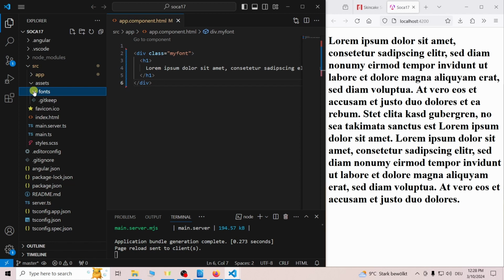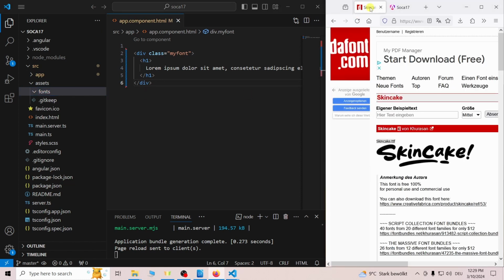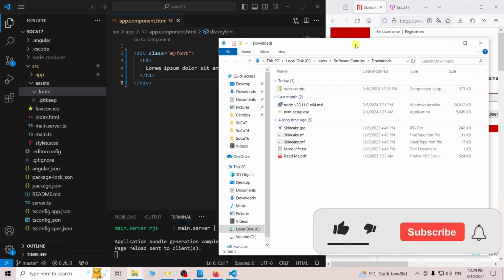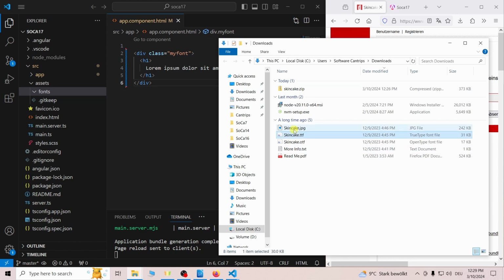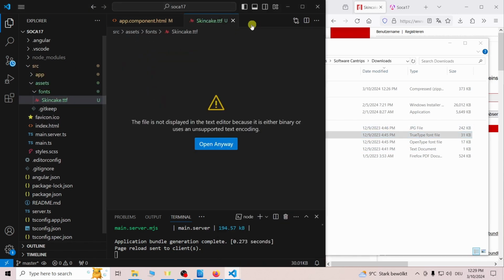Now we need the new font. For this demo, I will get the Skin Cake font. The link to this free font is in the description. Not all fonts under font.com are free to use. Unzip and copy the TTF file to the fonts folder.